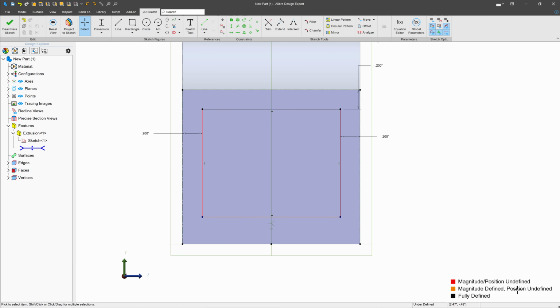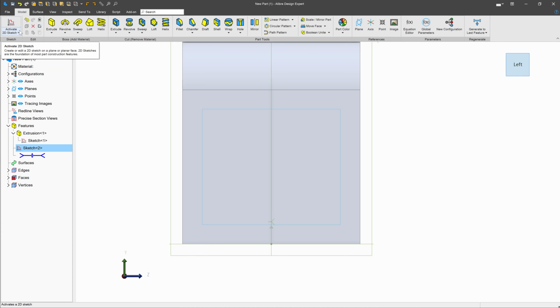So we have magnitude defined, position undefined. So the sketch knows how long this line needs to be, but not at what position. So that's when we get orange, and that's what that means. And so this red line, we don't know how long it should be yet, and so it remains red. And that's what these colors are communicating to us. I'll go to dimension, dimension off this edge, and say 0.2. So now we have something that is offset from our square. And I'll deactivate my sketch.